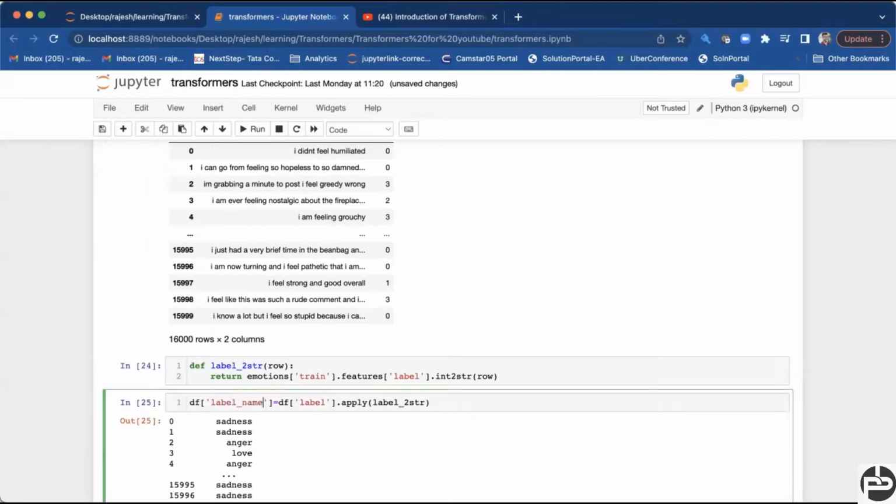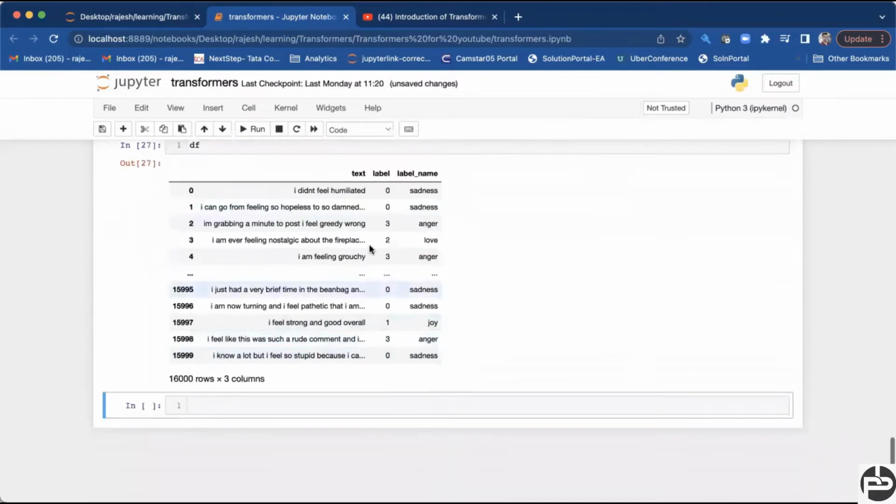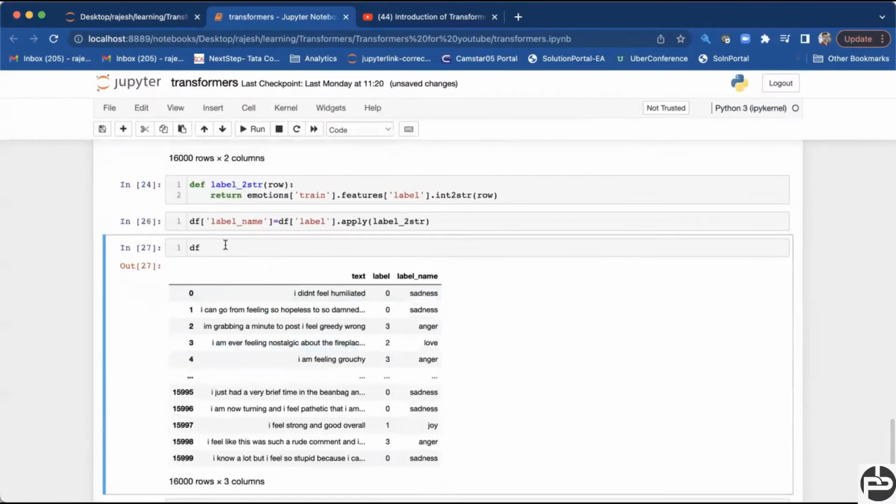We can use these things, and now it's fine. Now if I use the data frame, you can see we have one more column, which is known as the label name. And now you can see in parallel what this label is specifying. 0 is sadness, 3 is anger. Okay, so that we can also do. Yeah, it's a good question.